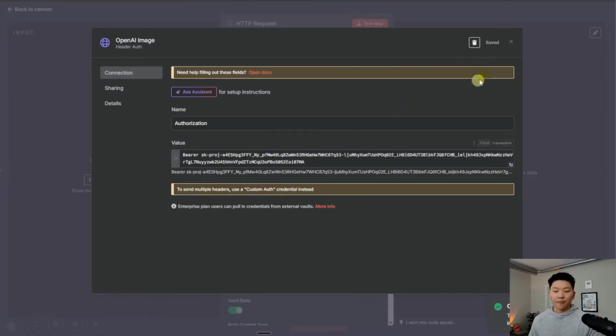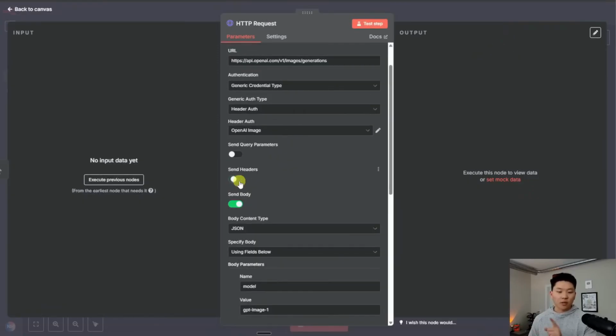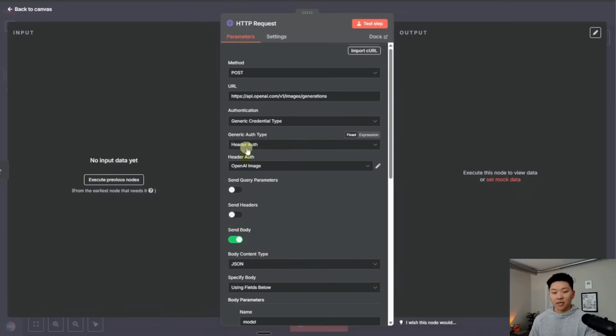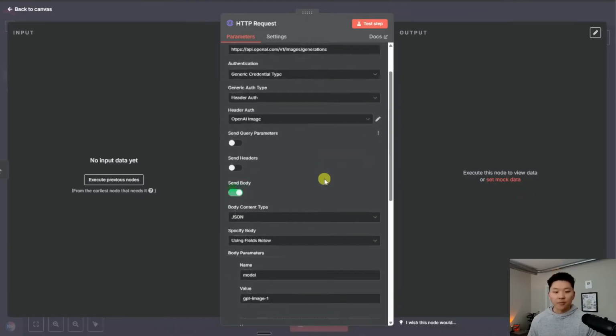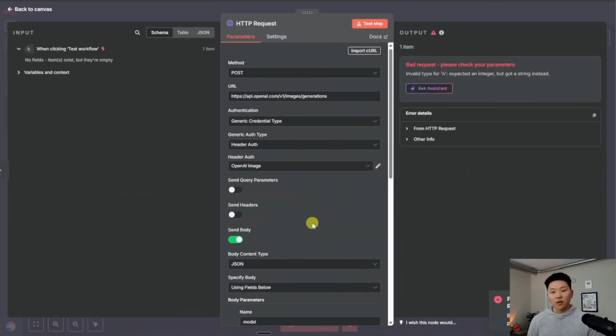I'm going to hit save. We are now authorized to access this endpoint, and I'm just going to turn off sending headers because we're technically sending headers right up here with our authentication. So we should be good now. Right now we'll be getting an image of a cute baby sea otter, and I'm just going to say making pancakes, and we'll hit test step, and this should be running right now.